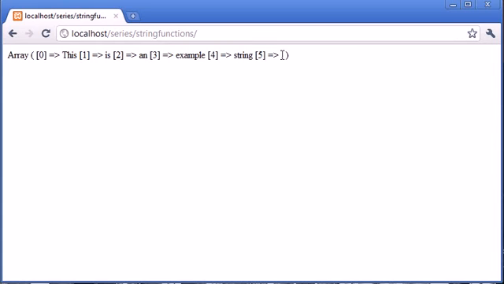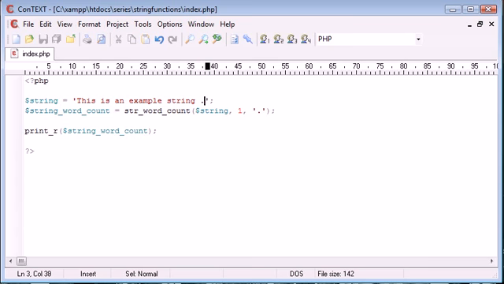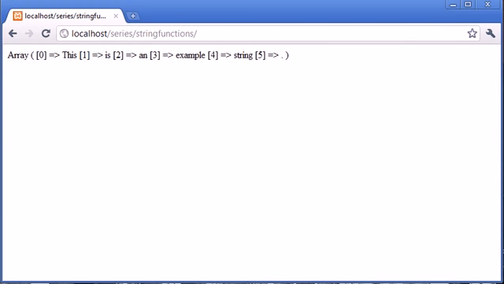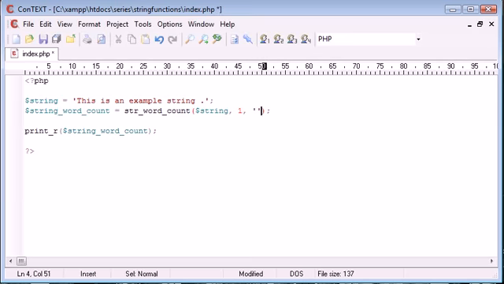So we've got full stop as part of that. Whereas if we were not to specify this here, it would only produce words themselves. So we can specify words here or characters here if you like. So I could say an ampersand, and if I was to say an ampersand and a full stop, I'd say this is an example string and this is a tutorial.